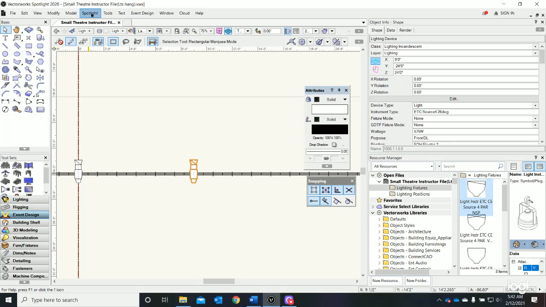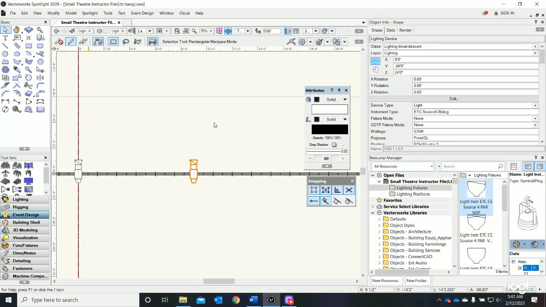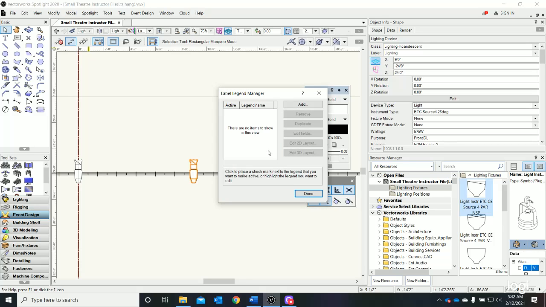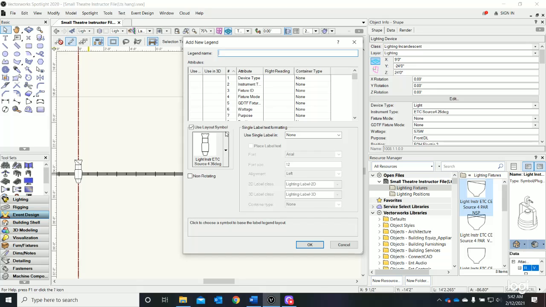So let's go down to Spotlight, label legend, and label legend manager. That's where we're going to want to go, and we're going to be in and out of the label legend manager a lot. So in the label legend manager, there are no items to show. Let's go ahead and say add, and let's use our default 36 degree.